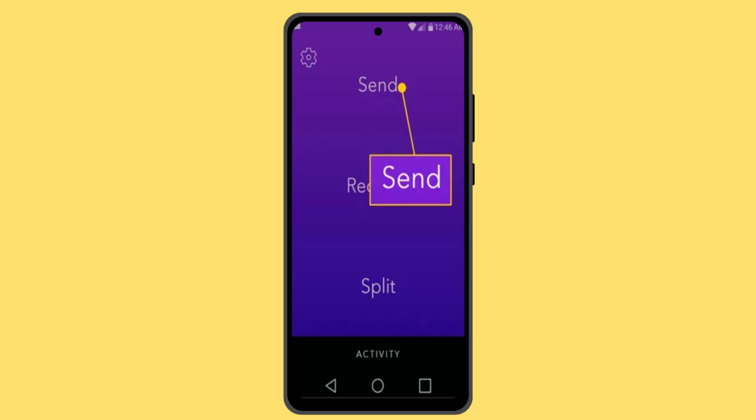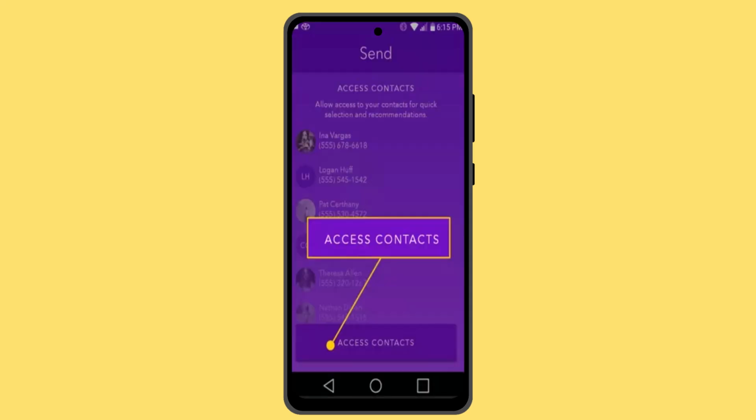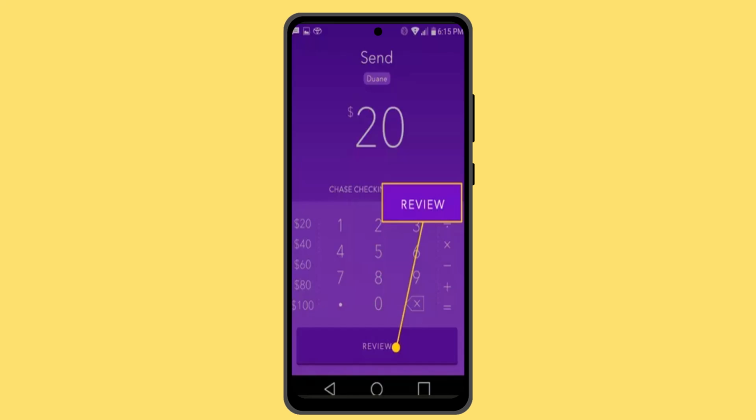So to send money, you need to go to the Send tab from the home page, and when you go to the Send tab, click on the Send, and next thing you want to do is you'll be asked whether you want to access the contact. So if you're sure about it, then click on Access Contact. Now here, select the contact to whom you want to send the money.